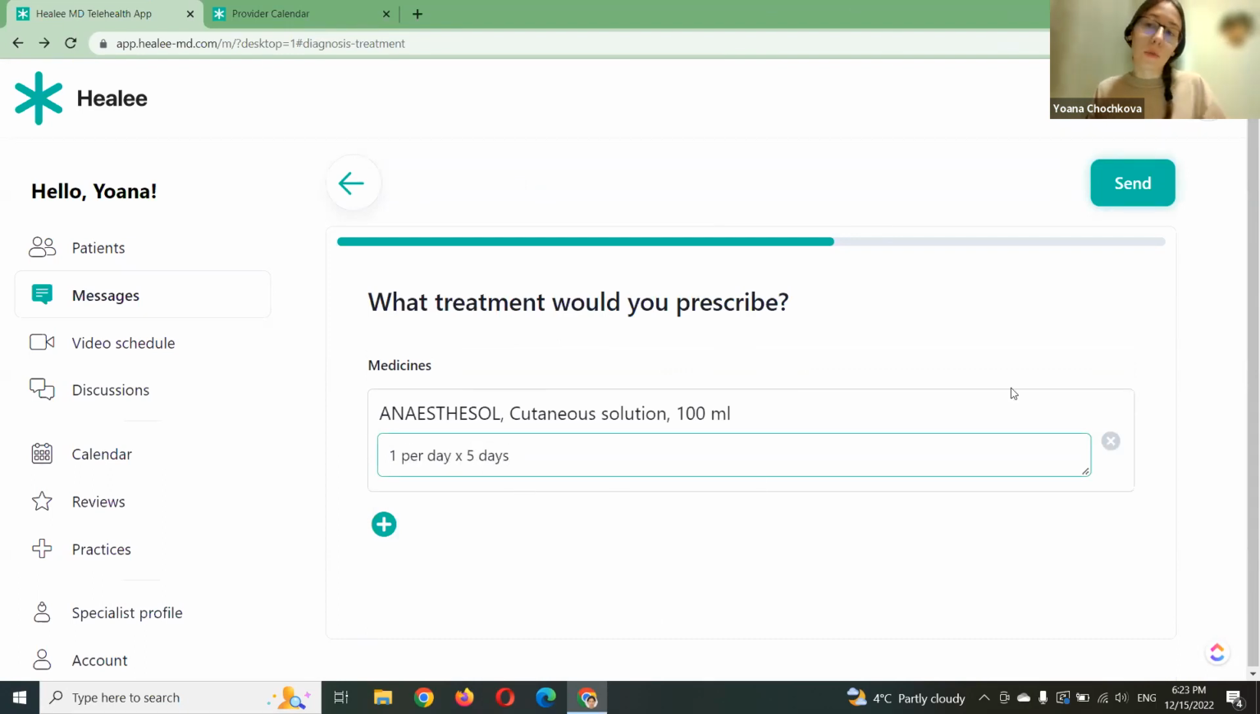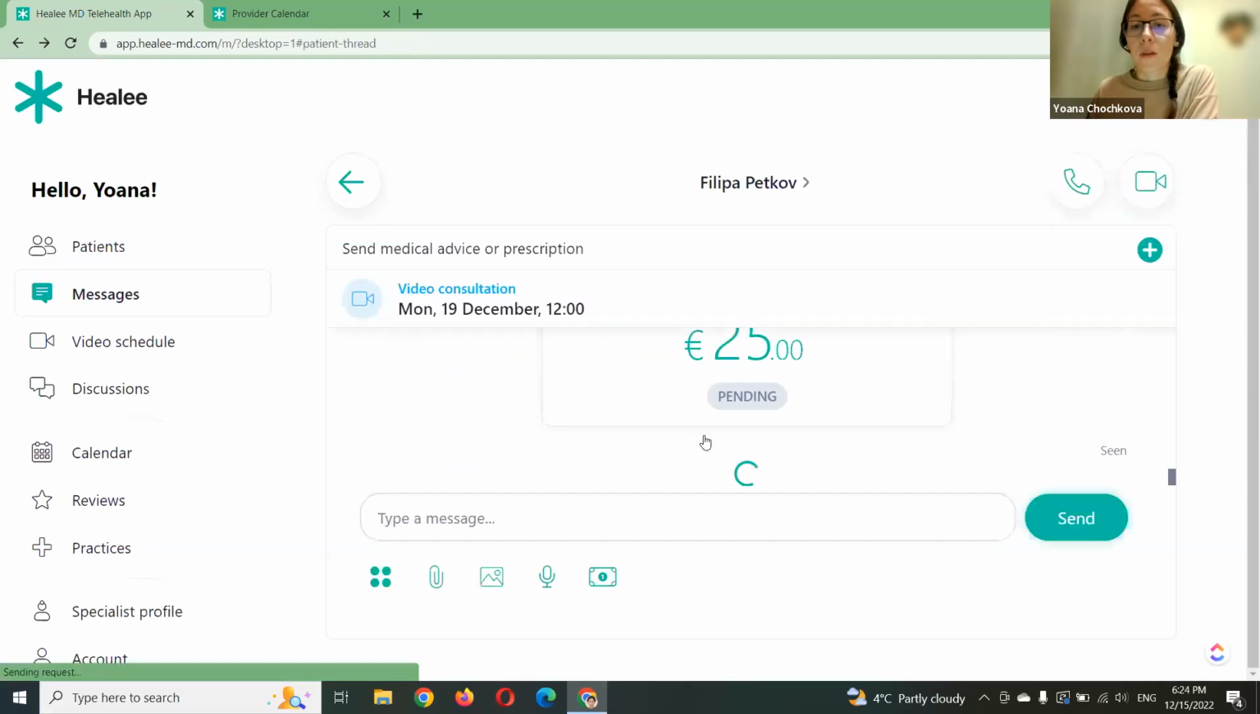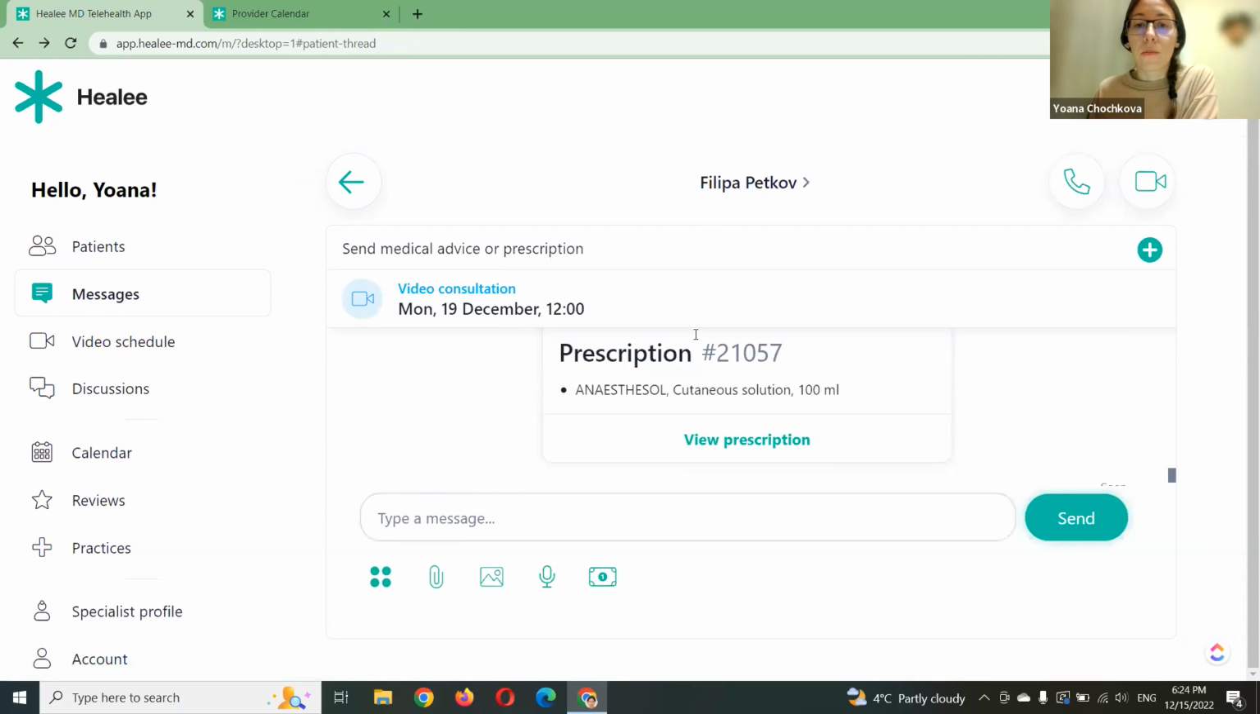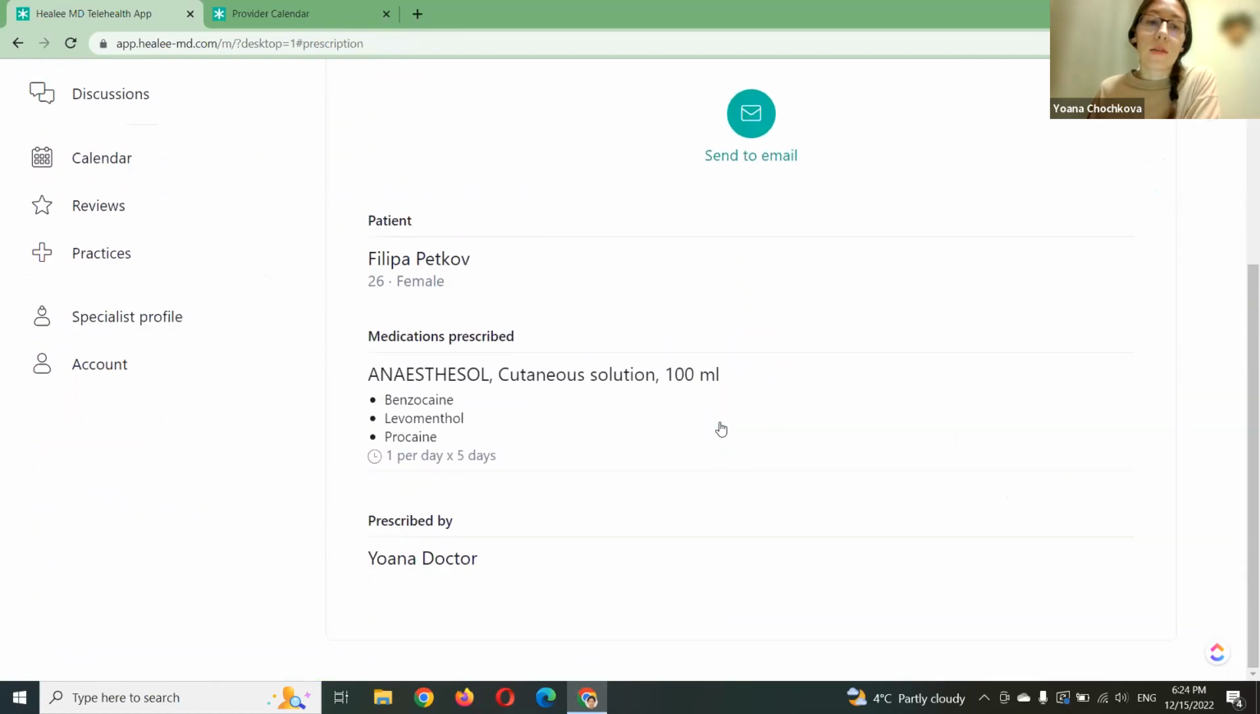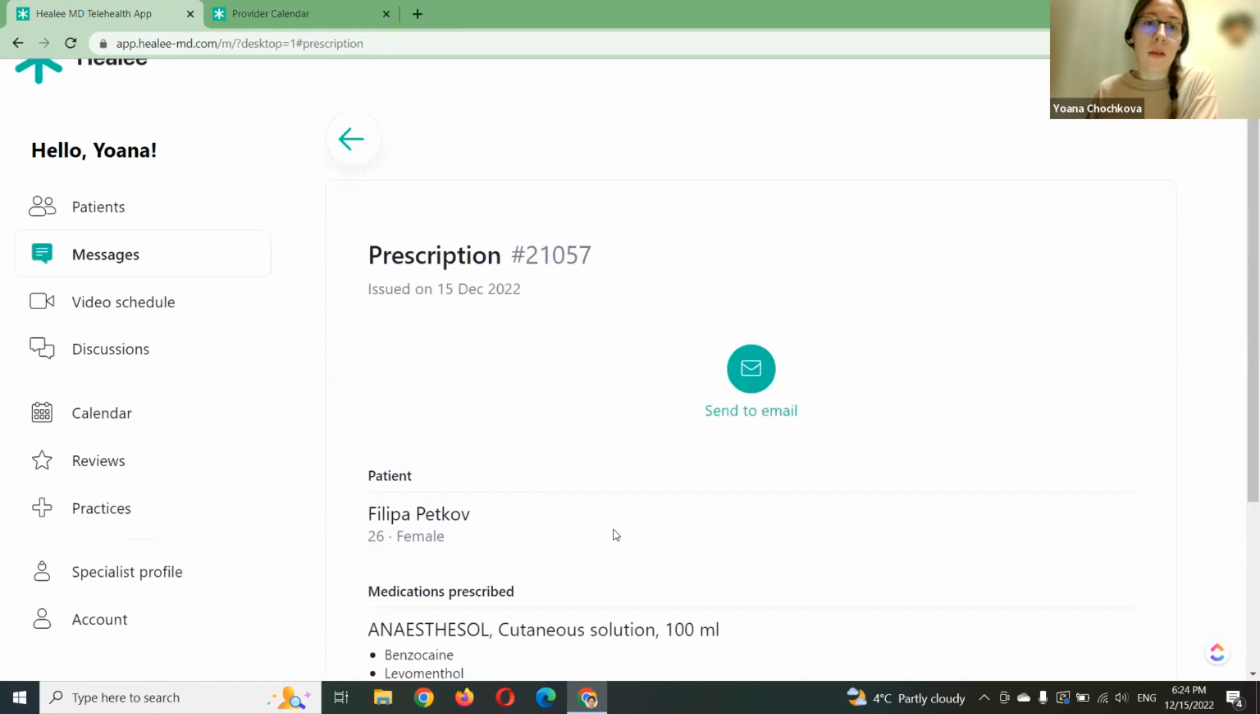I can also add more medications if needed, or I can, of course, come back to the screen at a later point and issue a second e-prescription to my patient. And I can send it over. So right now I'm seeing the unique number of the e-prescription, what I've prescribed, and I can review it here as well. But there's a bit more data.